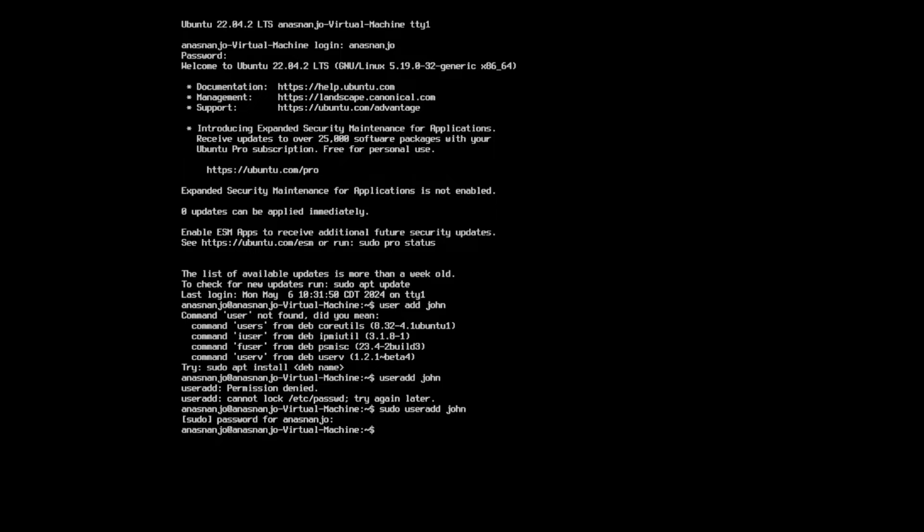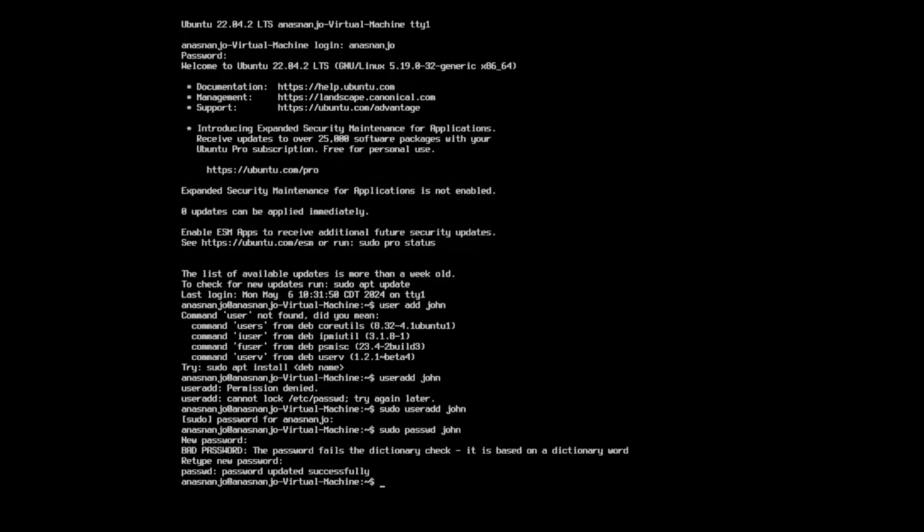So now let's add a password for John. We have to type sudo again, then passwd, then the name of the user that you want to add the password to. You press enter. It's going to request for you to type the password in. You type the password and then retype it. It says password updated successfully. So this is how you create a user in Ubuntu. Easy as that.